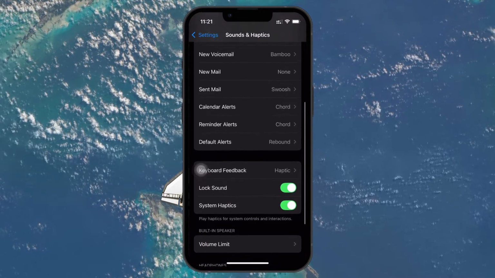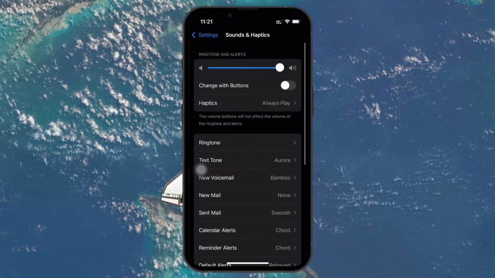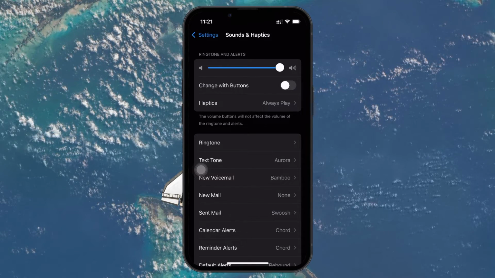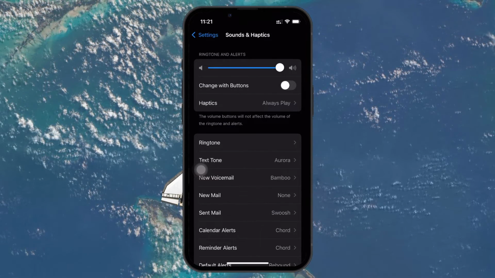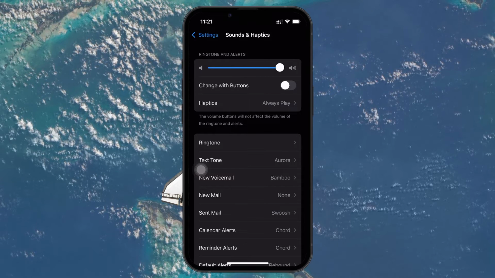To control the volume of the keyboard click sound, you'll need to adjust the ringer and alert slider. Drag the slider to the right to increase the volume or to the left to lower it.